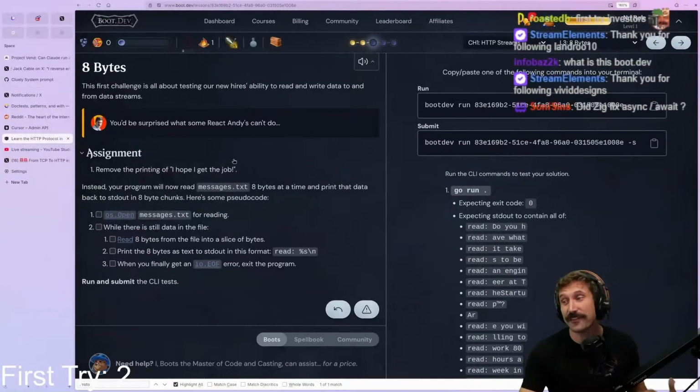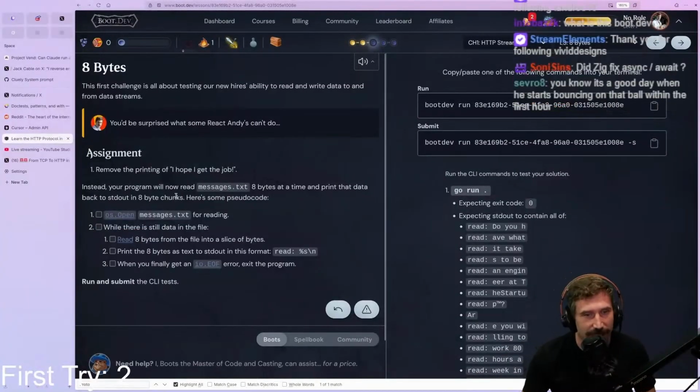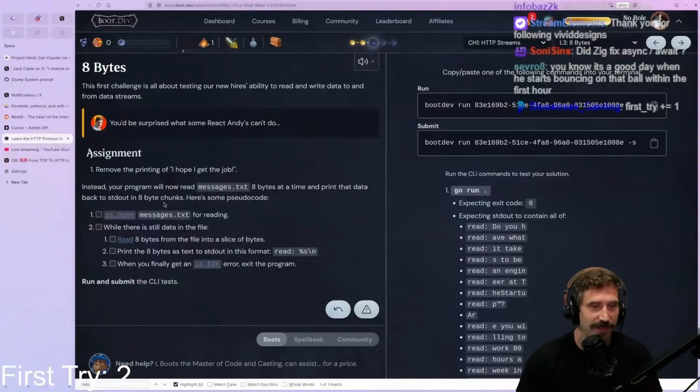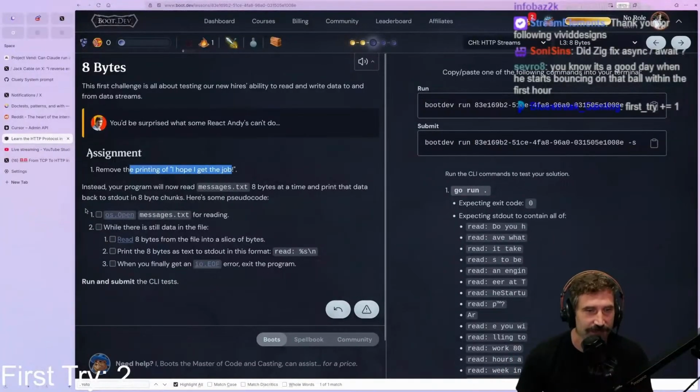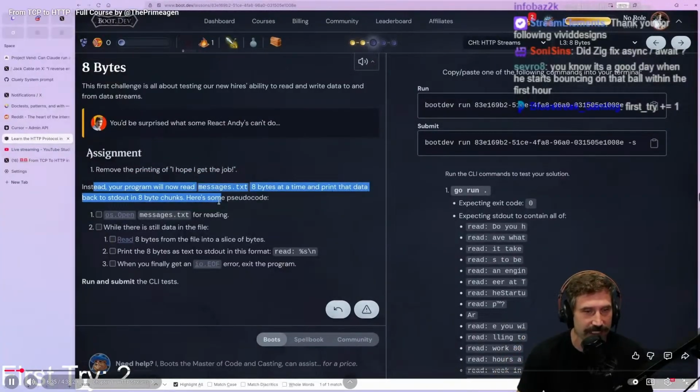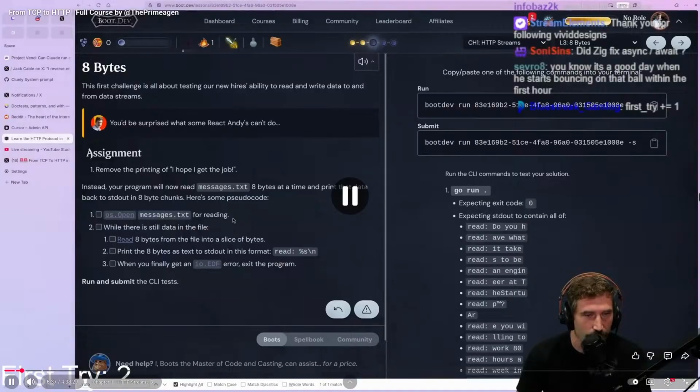Okay, you can mess this up so easily, right? Like eating 8 bites at a time, really easy to screw that up. Here we go. Okay, we're gonna remove this printing. Instead, the program will now read messages.txt 8 bytes at a time and print out the data. We're gonna do a little bit of an open.